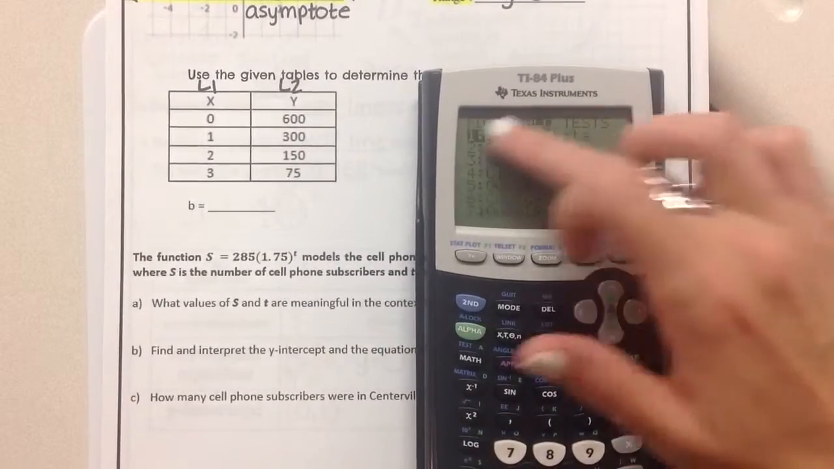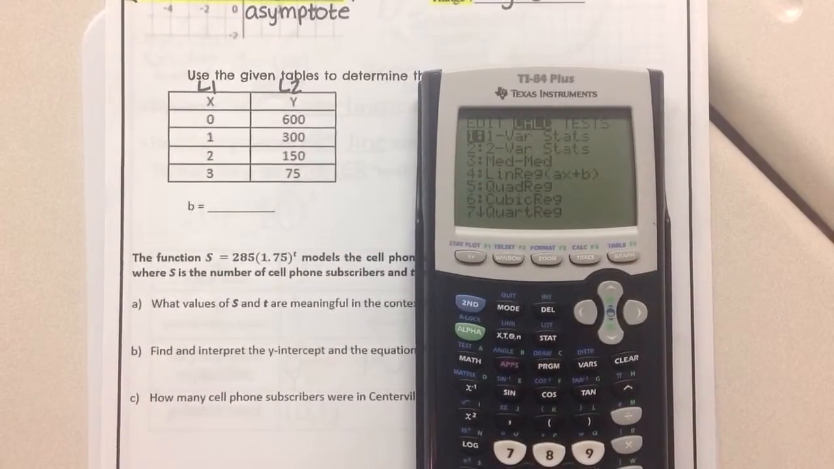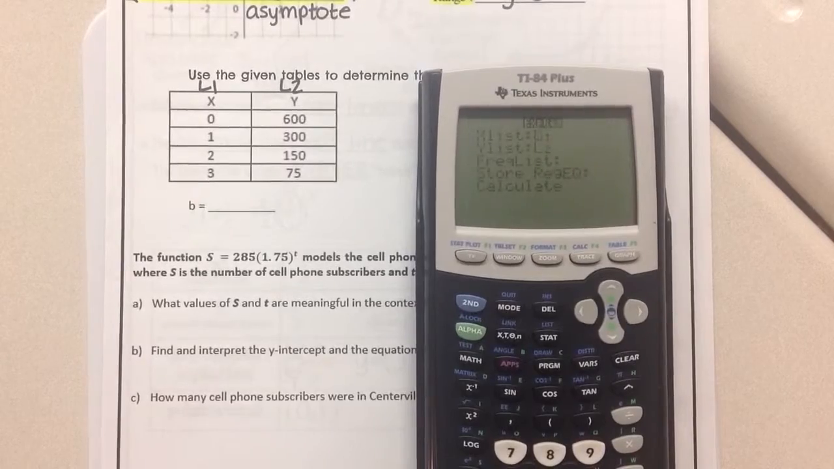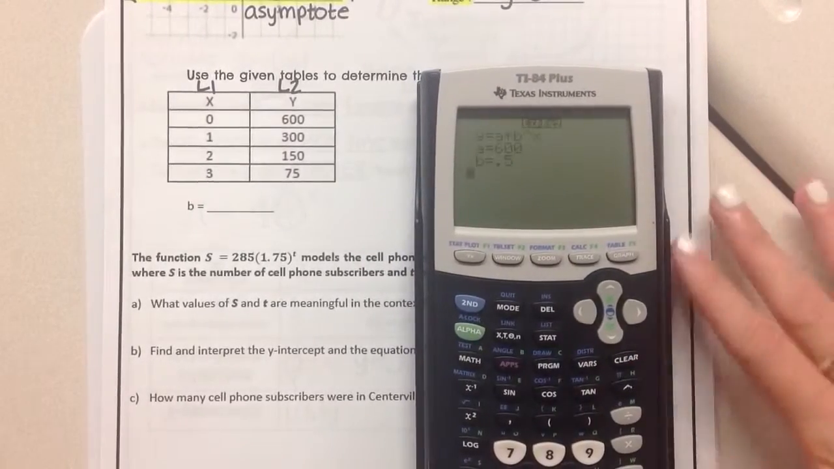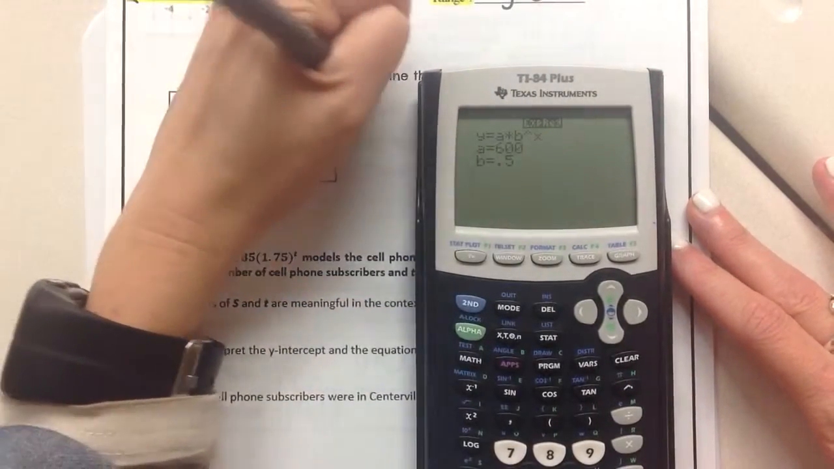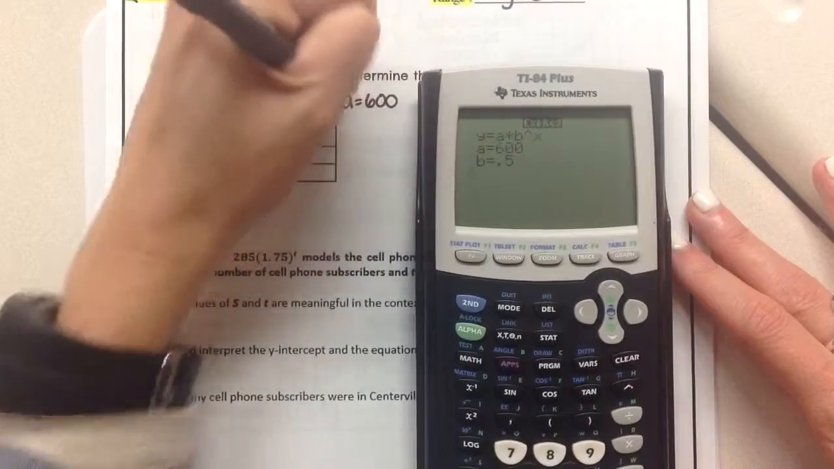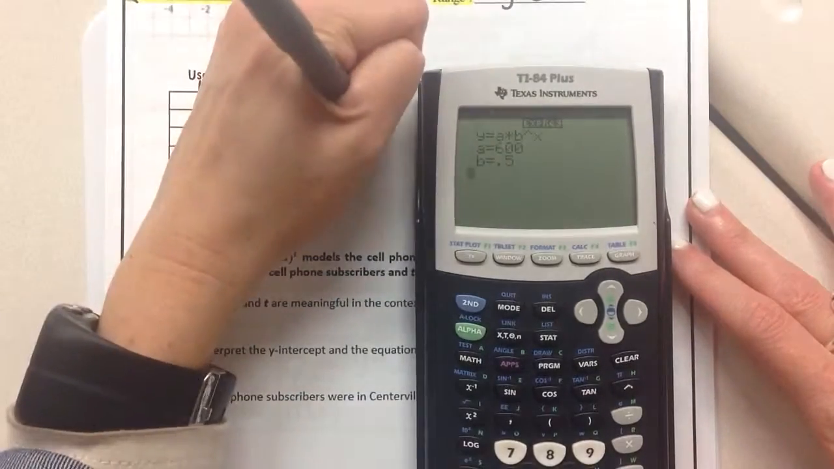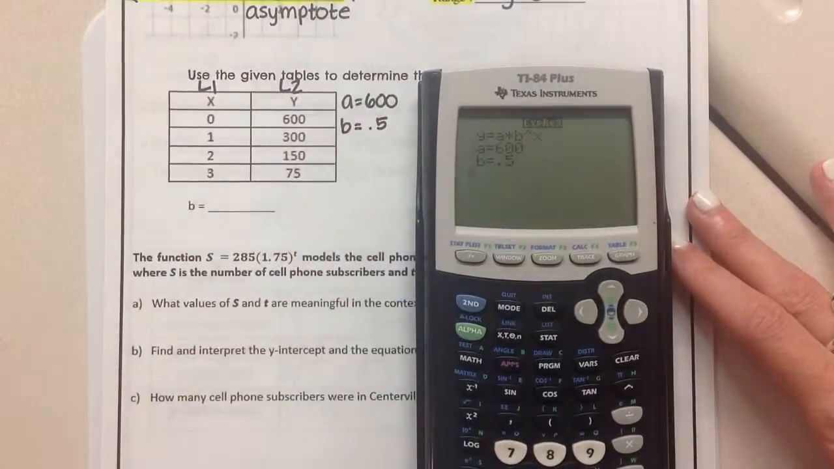And then afterwards, I'm going to go to Stat. I'm going to arrow over to Calculate so I can get those list of options. And then for an exponential function, I need to pick option 0. And now I'm going to arrow down to Calculate, and I'm going to hit Enter. And it tells me that my a value is 600. You always want to copy these values down in case you erase them off your screen. Your b value is 1/2.